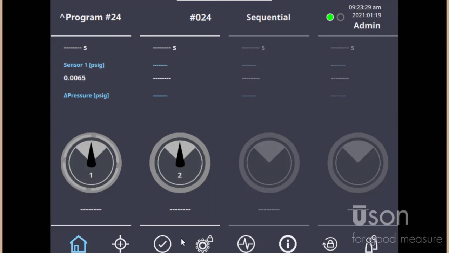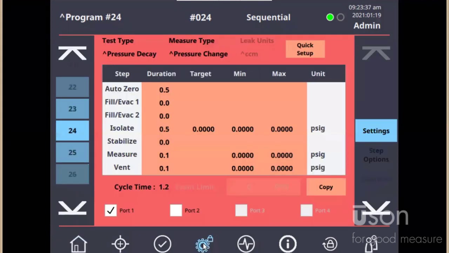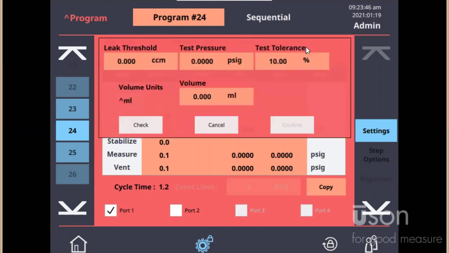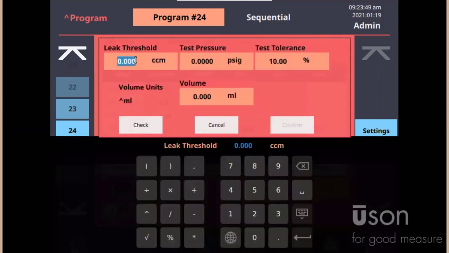So here across the function bar, I select the program select icon, which is demonstrated by a gear on the Sprint-M D user interface, which brings me to the program select screen. From here, you can see there's no values in our program. So I come to my quick setup feature, which asks me for a few parameters.